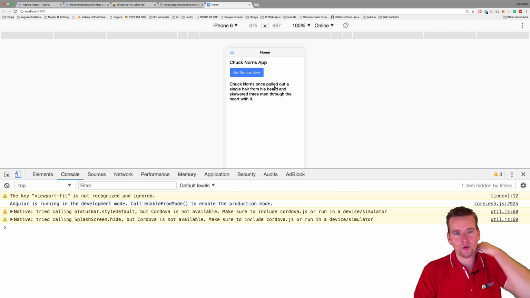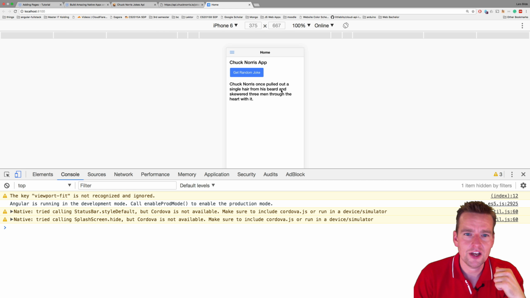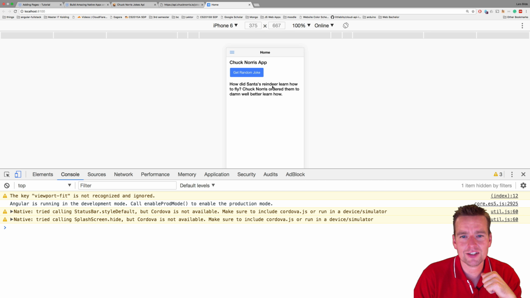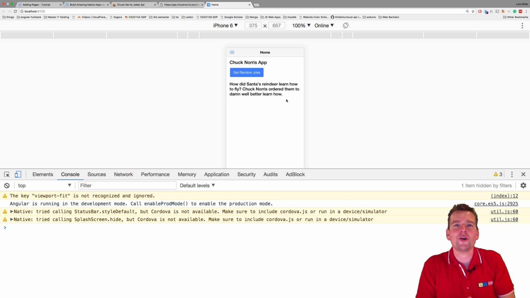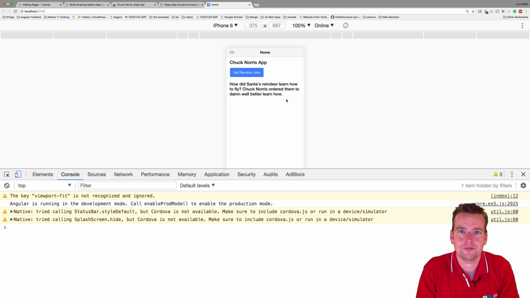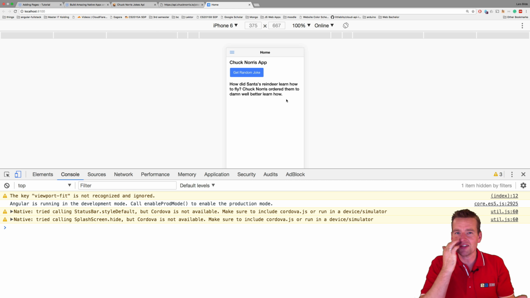Chuck Norris once pulled out a single hair from his beard and skewered 3 men through the heart with it. Get a random joke. Hey, did Santa's reindeer learn how to fly? Chuck Norris ordered them to damn well better learn how. Right, so now it works. We just made a Chuck Norris random joke generator phone app. You gotta love it. You gotta love how simple that is.